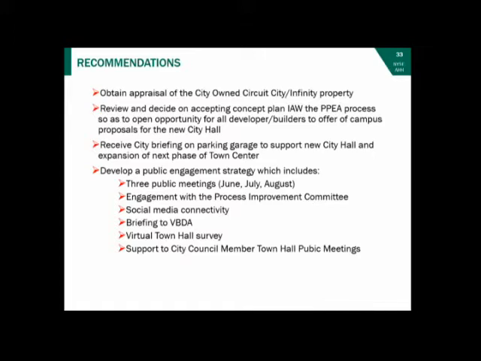We are working on our public engagement strategy. We're scheduling 3 public meetings, June, July, and August. One here in the Municipal Center, one at the Convention Center, and one up in Town Center, so that public information can go out there. We're going to have conversations with Councilman Dyer and his process improvement team, so that they have input and have an opportunity to weigh in on how things might go forward.